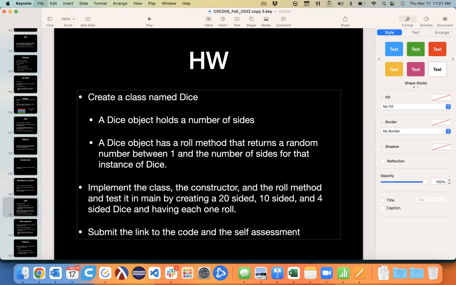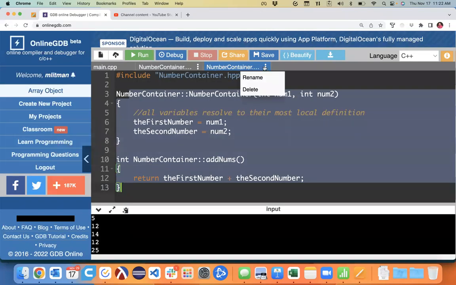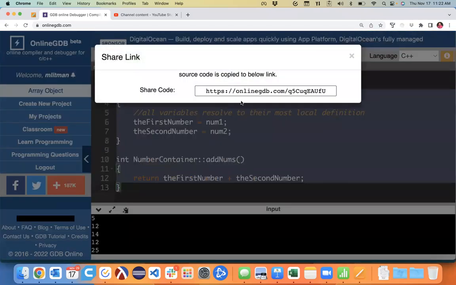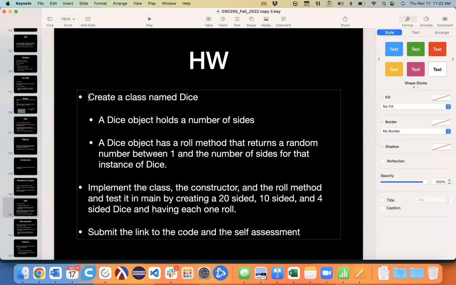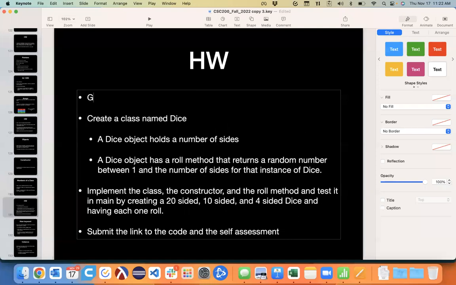And what I'll do here is I will save this and I will share. So I'll give you my current setup as a starting point. This shouldn't be that big a deal. This should be a fairly short program as long as you followed what we did today. All right, so this will be due on Tuesday. Questions, comments, concerns, bribes?